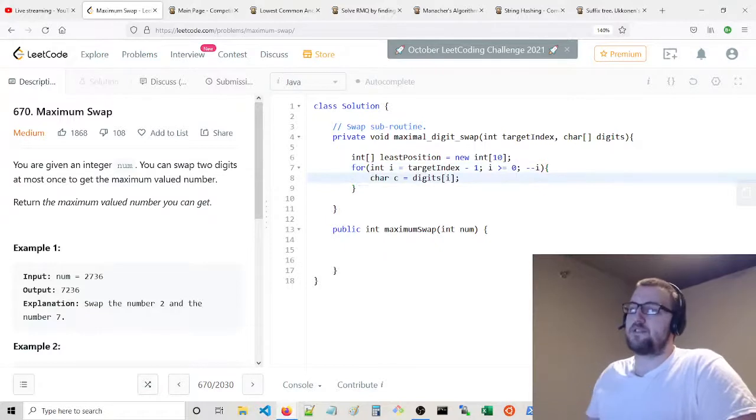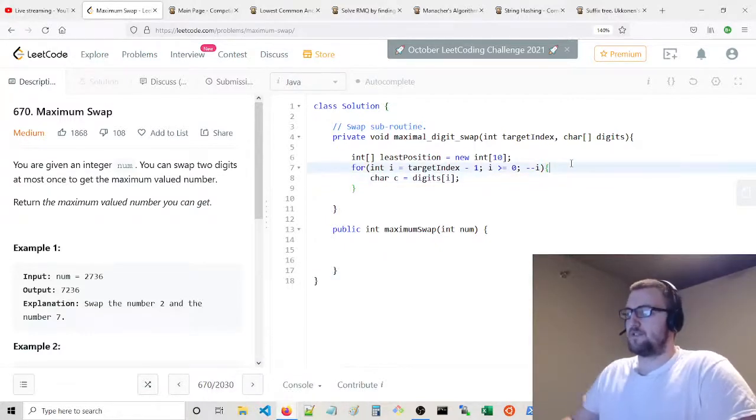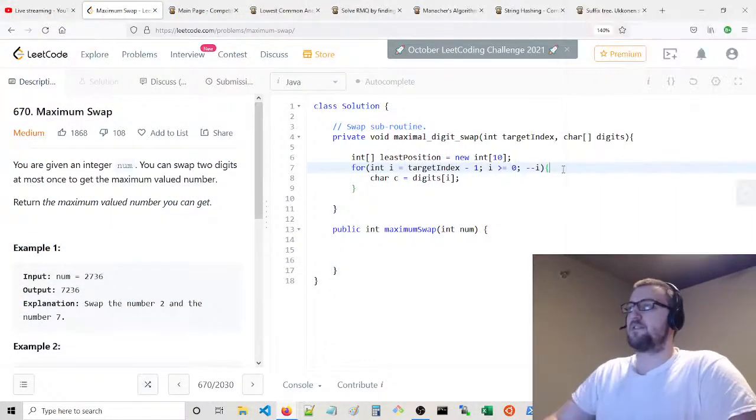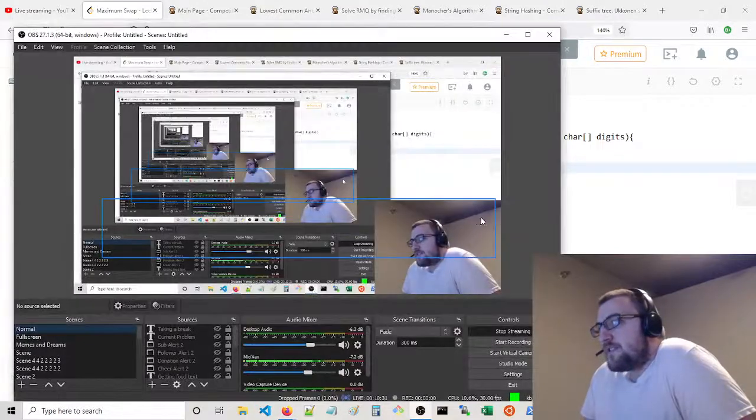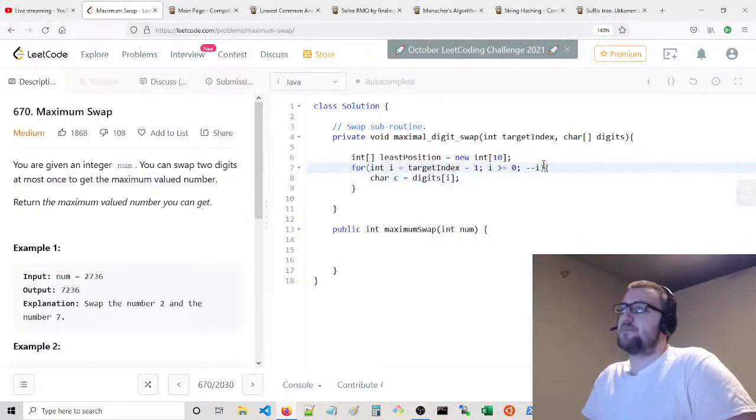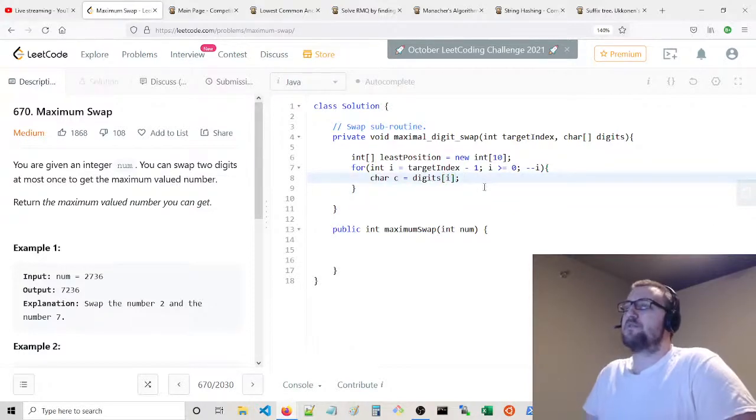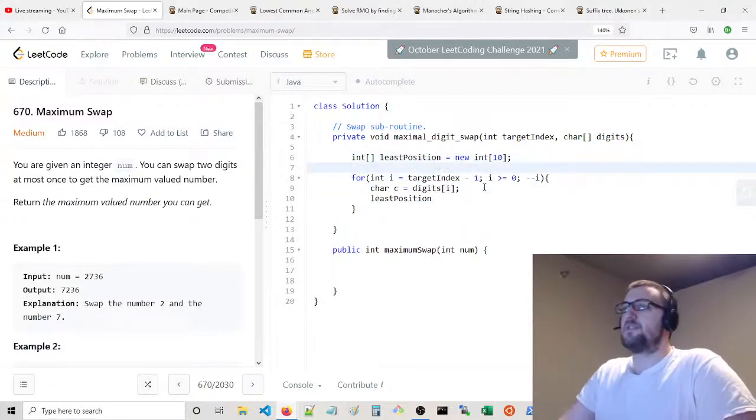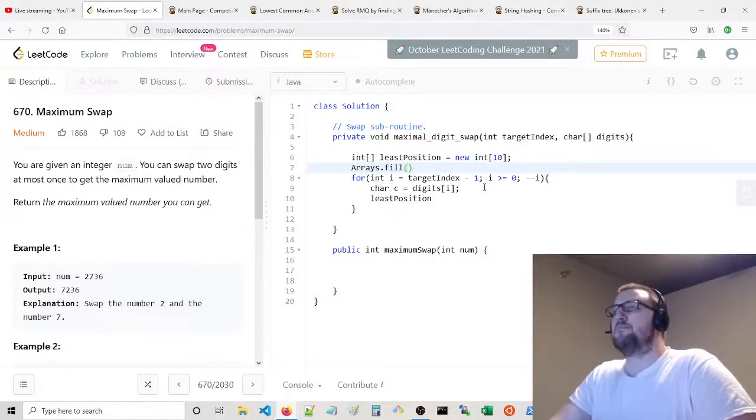This is kind of a subtle thing. So we do this. Oops. Do we? We do. Okay. And how are we doing on time? 10 minutes. Okay. Decrement from left to right, digits of i. We are going to loop through our characters, and we'll say least position of. We could actually fill these with -1, really. Arrays.fill.